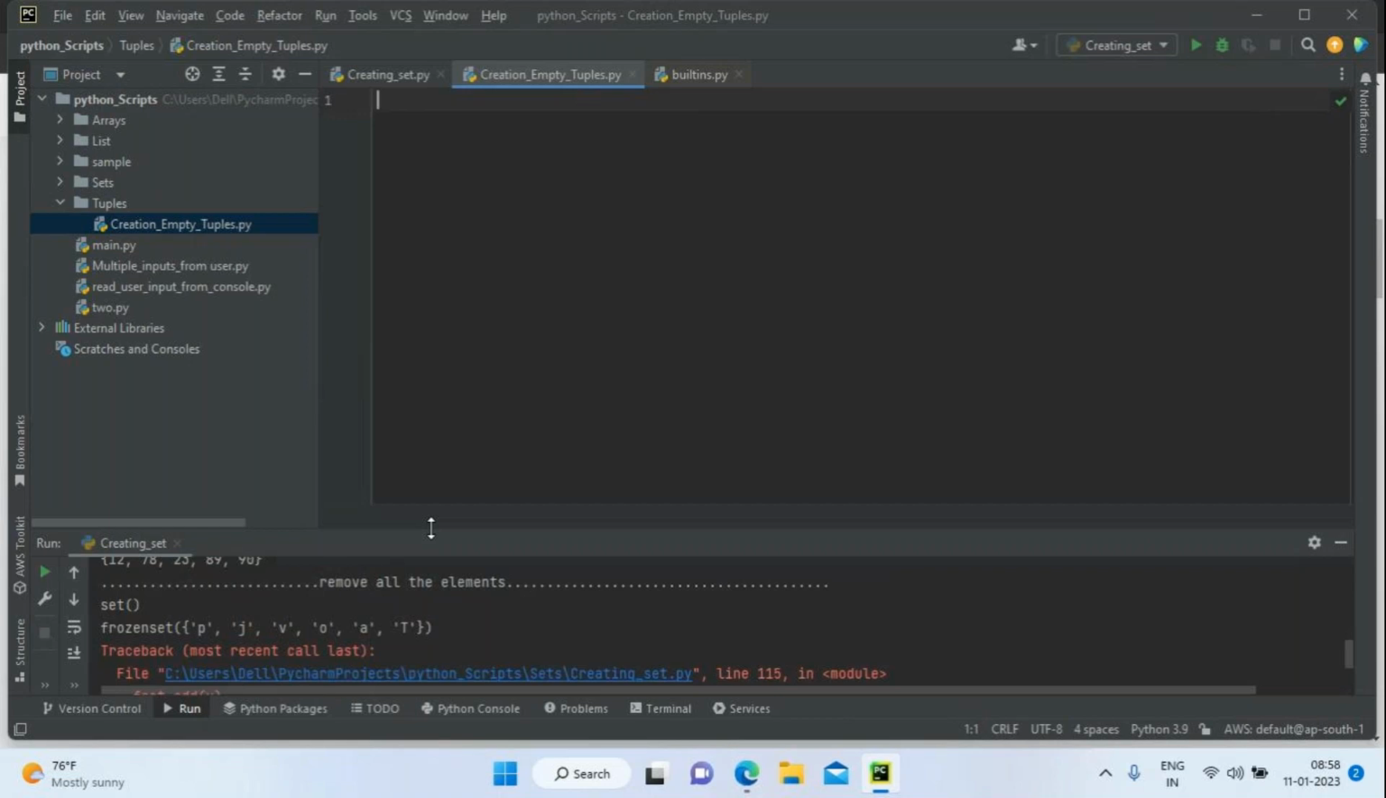I'm going to create a tuple by placing a sequence of values separated by commas. We can use it with or without parentheses. Or you can use the built-in function called tuple. Now we're going to see tuple packing and tuple unpacking. All things we're going to see.